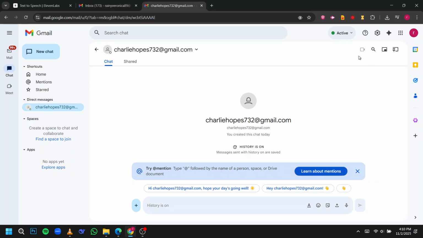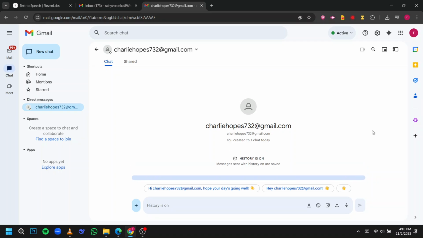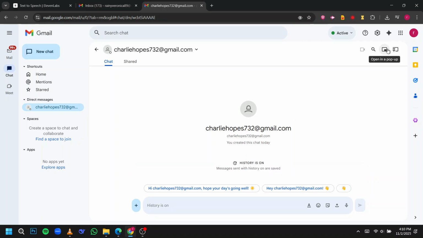Creating groups is also easy. In the chat section, click on Create Room or Create Group, name your group, and add participants. This allows you to have team discussions or group chats without leaving Gmail.